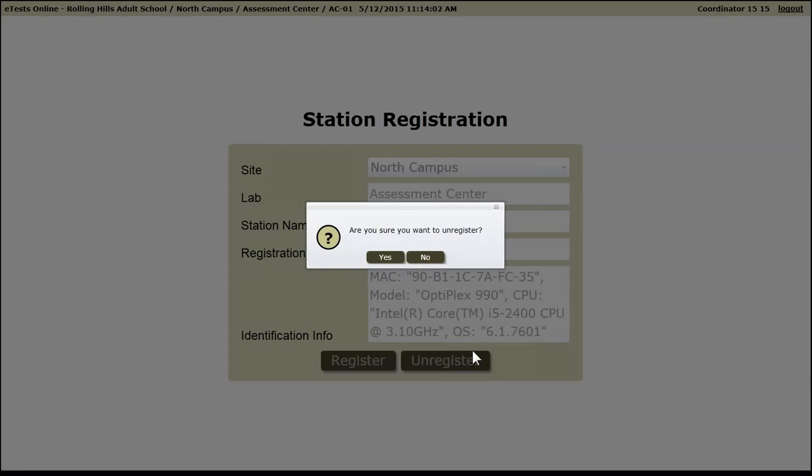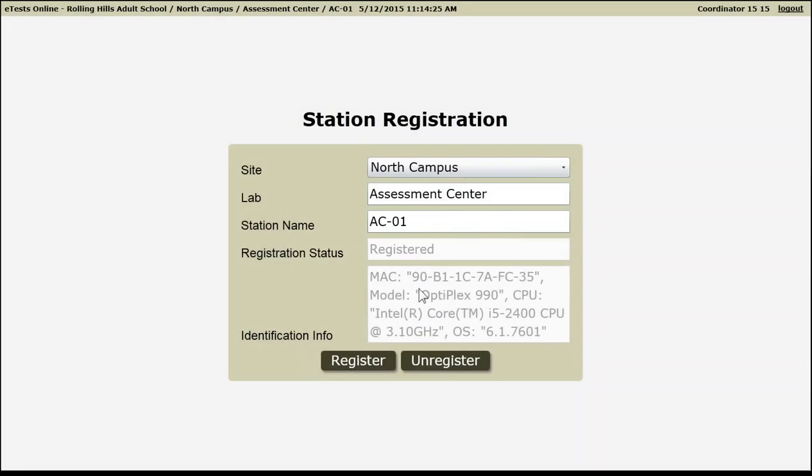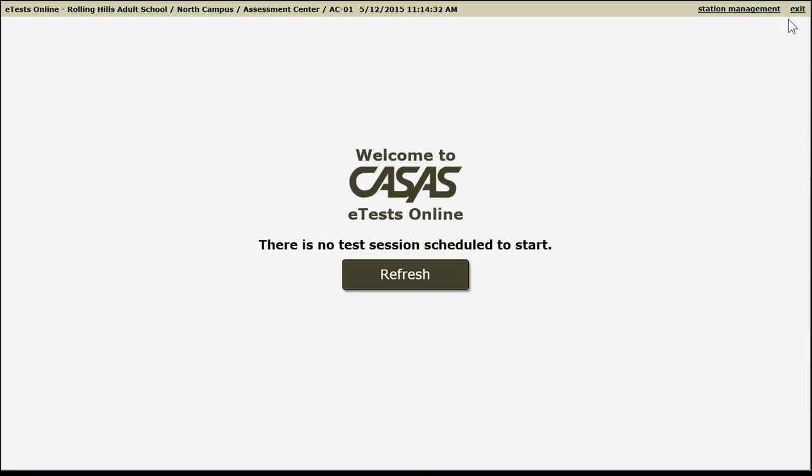A pop-up message asks, "Are you sure you want to unregister?" You can click Yes if you are sure. Now, a pop-up message will confirm that the computer is unregistered. The screen returns to Station Management Login. For now, we will click No. Now, to log out and exit Station Management, click the Logout link. This returns you to the testing screen.